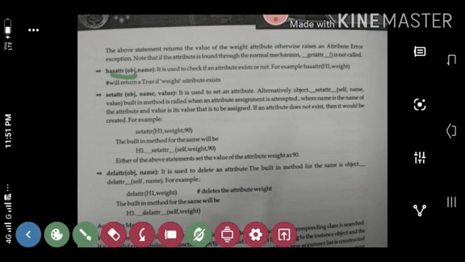For example, hasattr(h1, 'weight') will return True if the weight attribute exists.